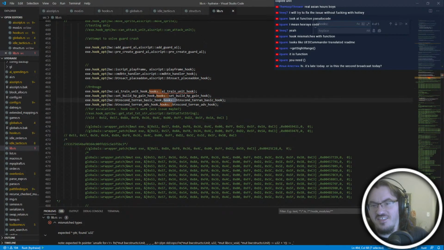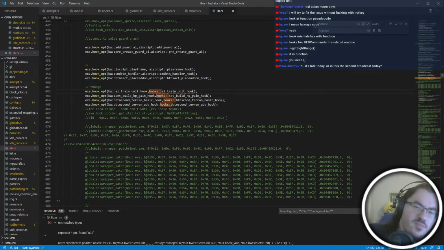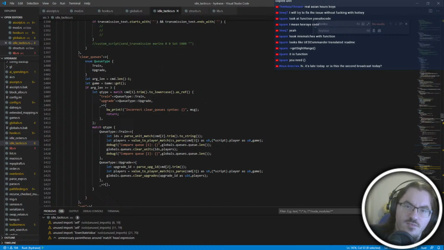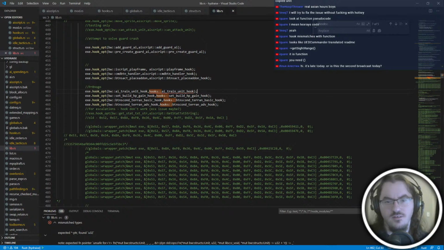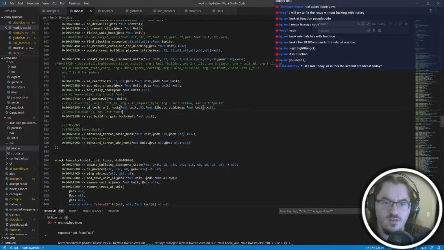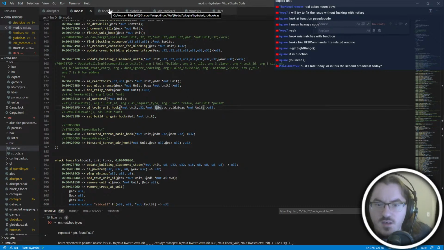I mean, it's not like that. It's not in the right spot. Is the name wrong? If the name was wrong, then there just wouldn't be anything. What? AI train unit hook. So I guess it's because the definition in mod.rs for AI train unit hook is wrong then, or there's a mismatch there.